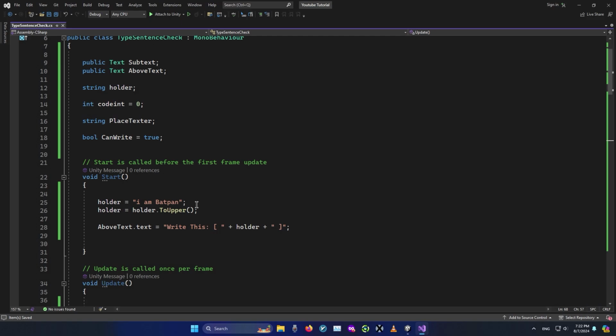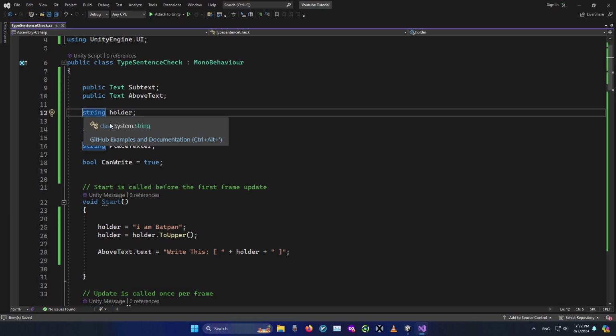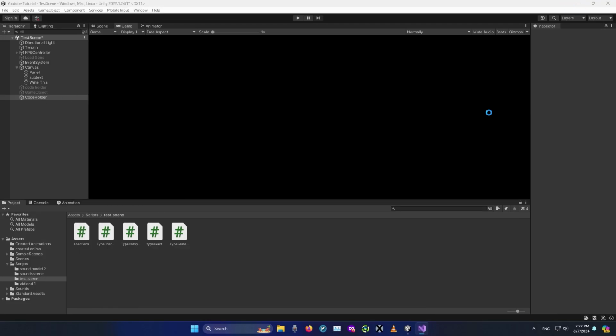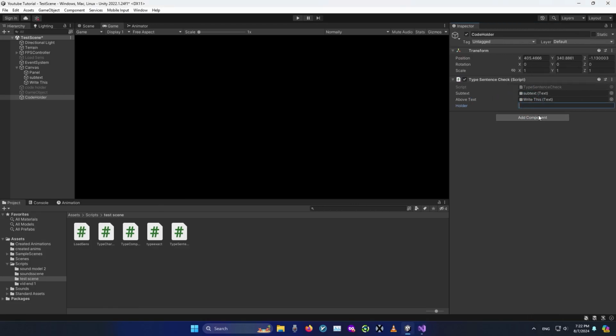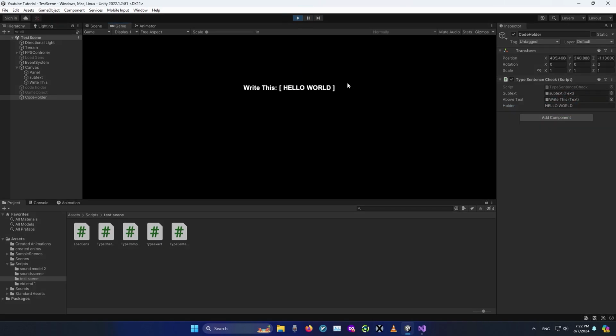But if you want to give it your custom sentence and you don't want to give it like this, to do that, you can make this a serialized field. So we say serialized field, so you can change the amount from outside the code. Then you're just gonna have to delete this line. And that's it. So now in the editor, you have a holder that you can use and give your sentence. In here, I'm gonna say hello world, for example, and it is all small, not capital. It's gonna take your sentence and make it capital. As you can see, it is HELLO WORLD, and you have to write hello world in here to be correct.